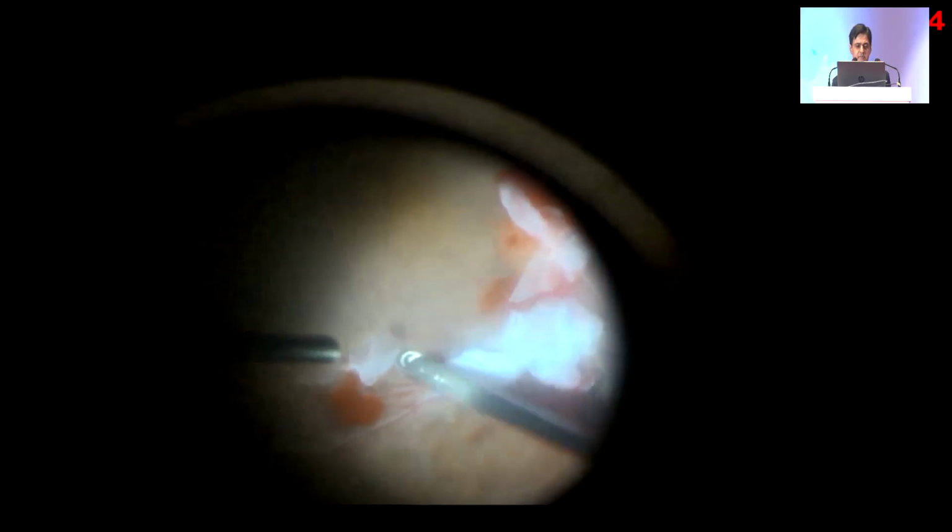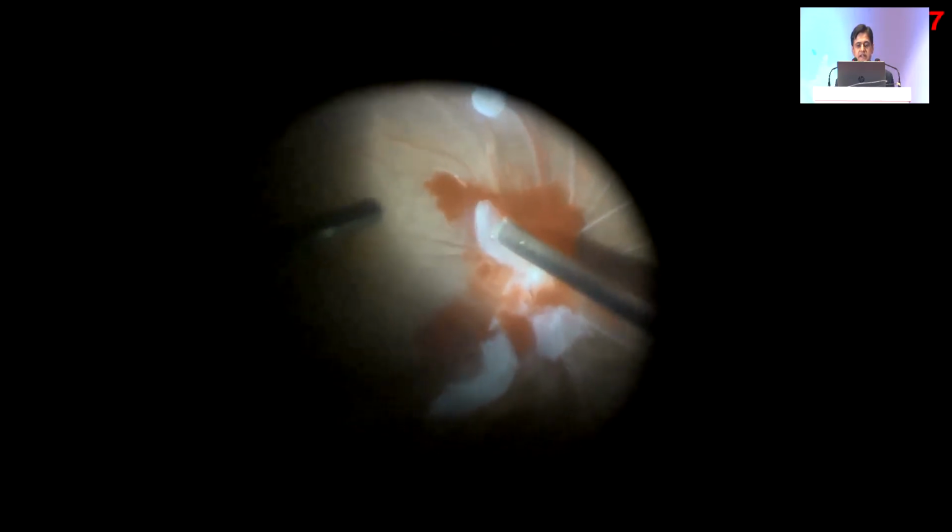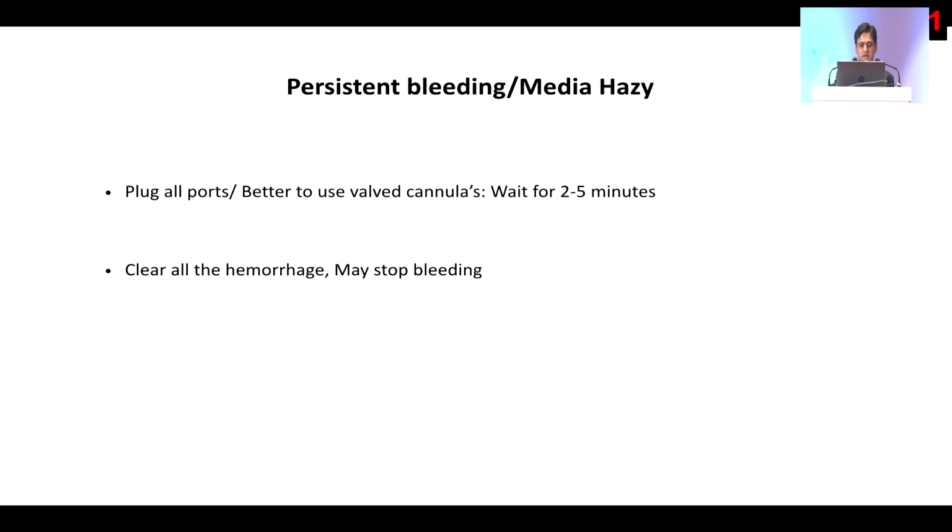You can see most of my dissection, I think now everybody does mostly with these fine cutters which are available, and bimanual surgery really helps in these. After that, you can just cauterize the bleeders. So I'll just go to the next case.